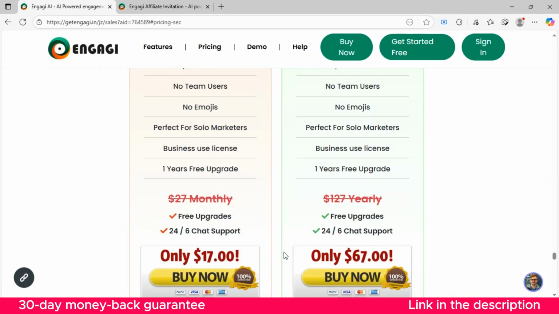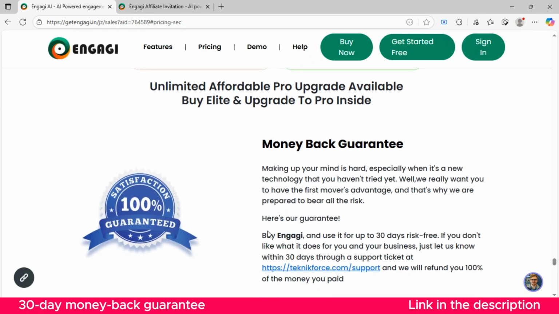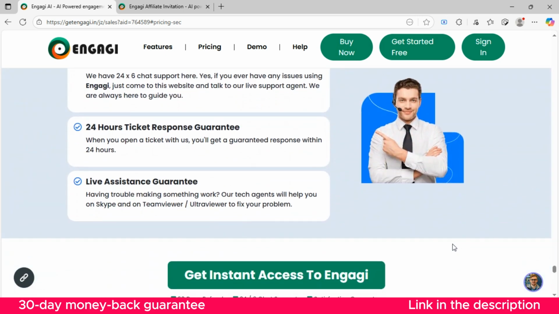Features include tone selection, either witty, gratitude, or sarcasm, multi-language support, product promotion integration, and support for multiple AI models like GPT, Claude, and Mistral.